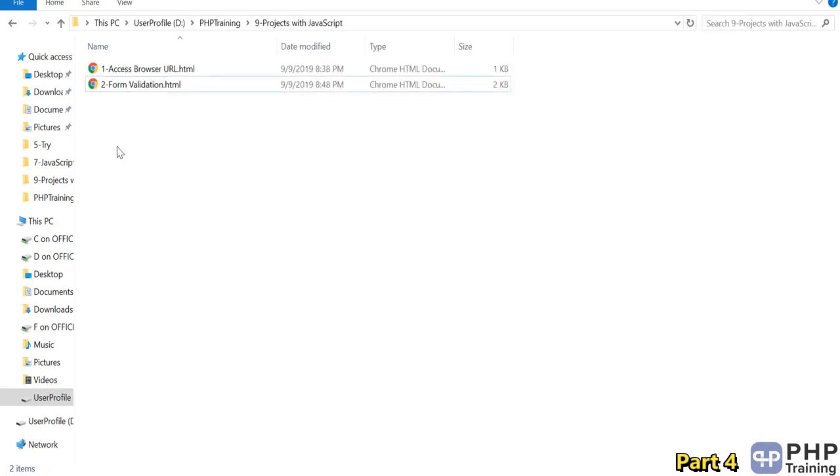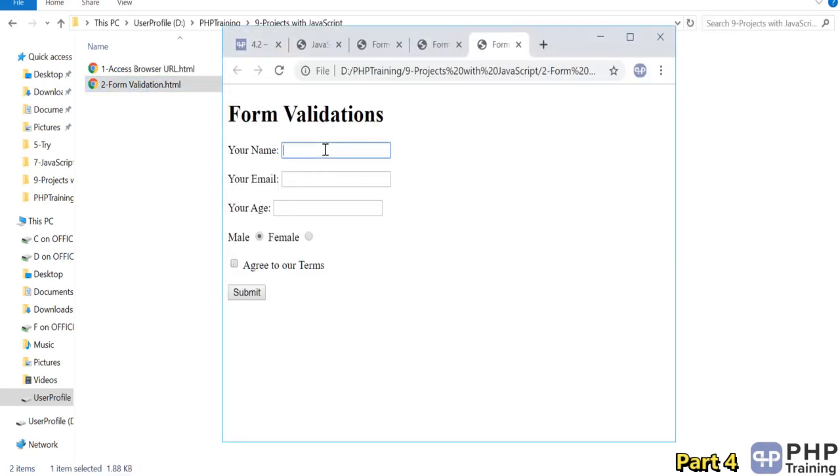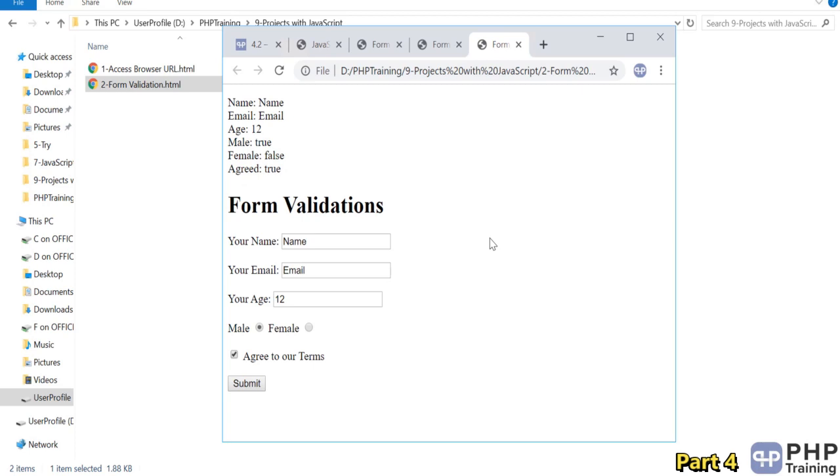Okay, so let's run this. So we have name, email, age is 12, agree to our terms, submit. Okay, so you can see you have your data already here. The male is true, female is false, agreed is true. If you remove this, make it female, click submit, change the value. So you're able to access all the form fields.